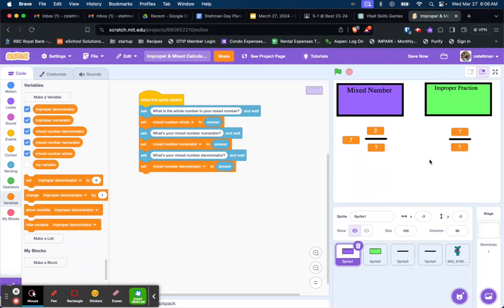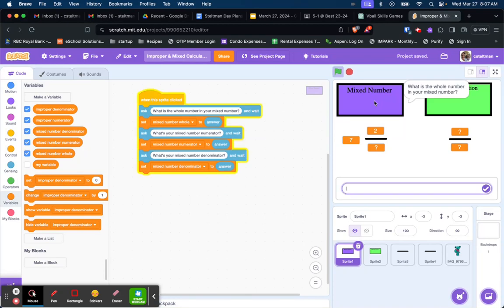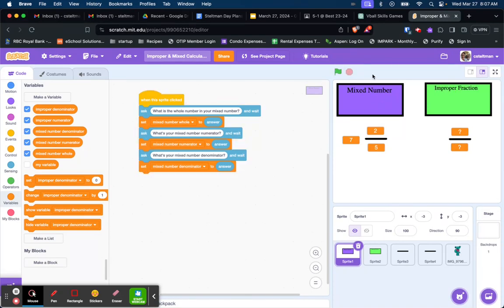So now you're asking it, this is asking the question. I have a mixed number. What is your mixed number? 7 and 2/5. Great. That's my mixed number. Now we wanted to show over here what the answer is. Well, how do we find an improper fraction?